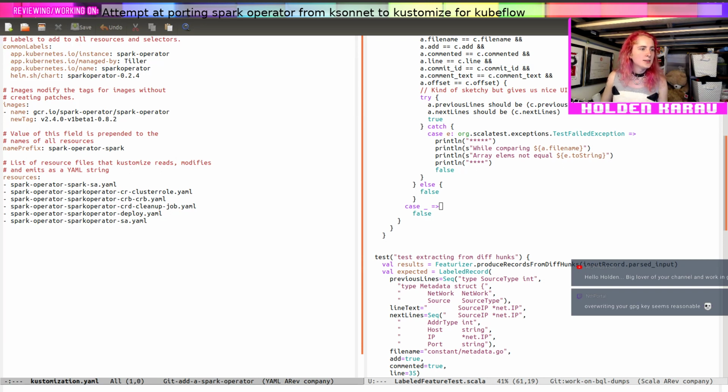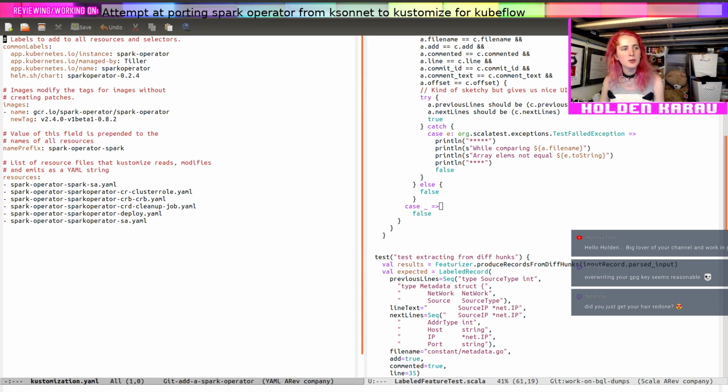Okay. Interesting. Okay. Doesn't look bad. Okay. So, from like a kustomize perspective, it doesn't look like a bad start.